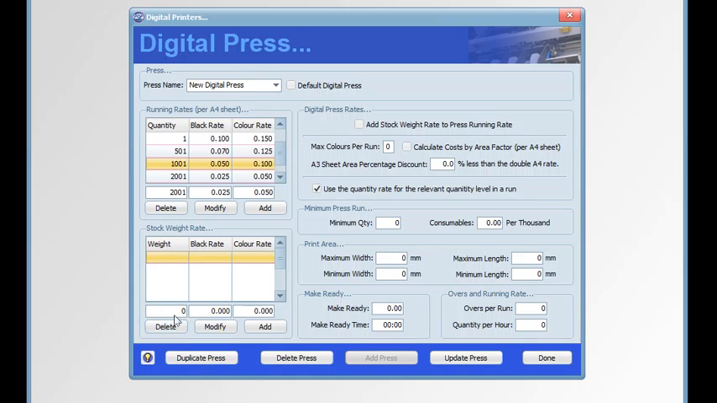So again, we type the values into the fields below the list, and click Add to add those items to the list. So we'll proceed through and add the weights we require. And now we've added the weights.